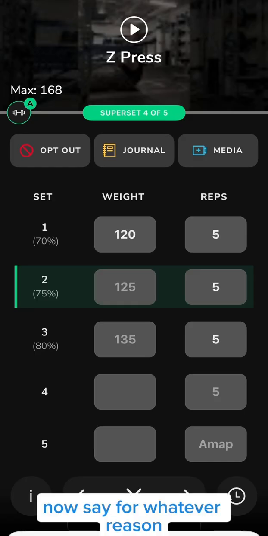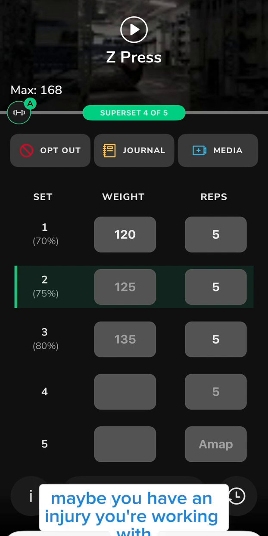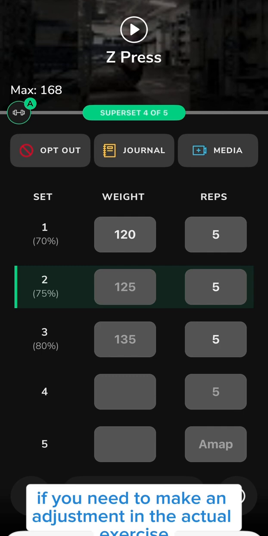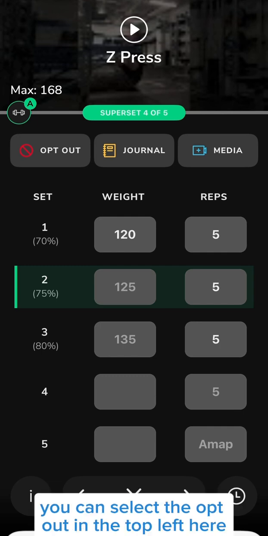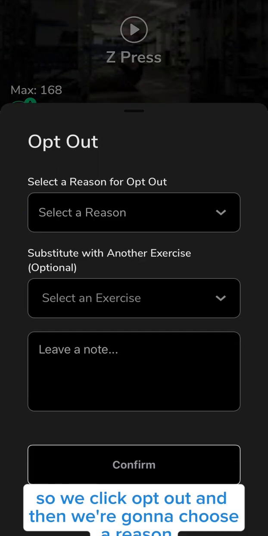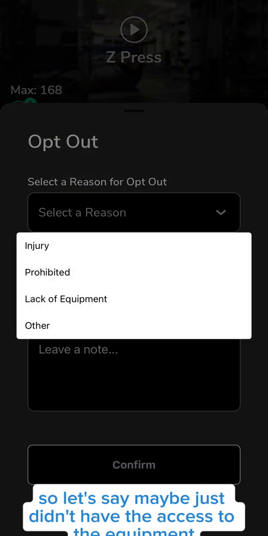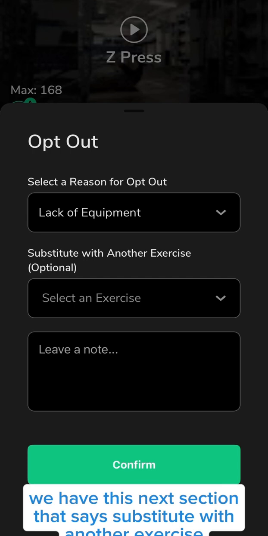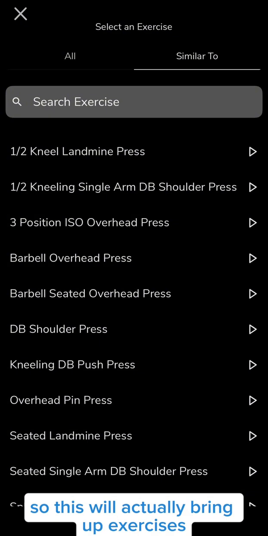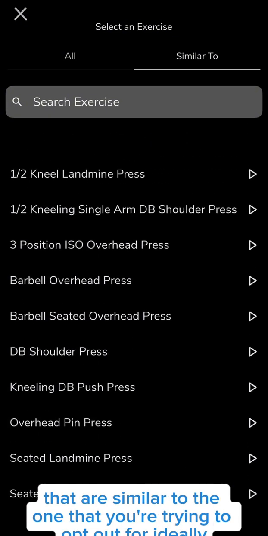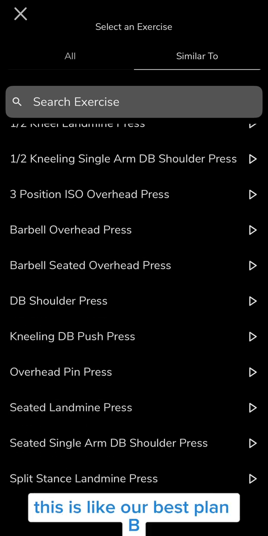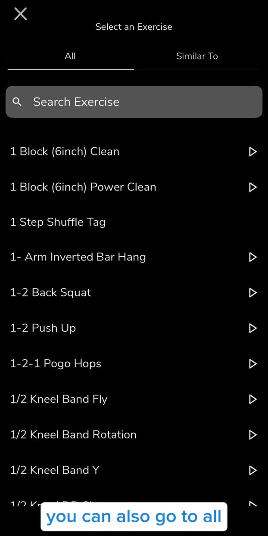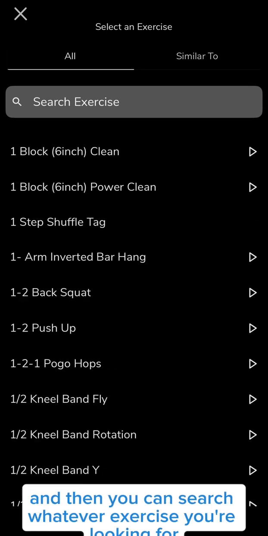Now, say for whatever reason, maybe you have an injury you're working with, there's limited equipment, limited time, whatever. If you need to make an adjustment in the actual exercise, you can select the opt out in the top left here. So we click opt out, and then we're going to choose a reason. So let's say maybe I just didn't have the access to the equipment. We have this next section that says substitute with another exercise. So this will actually bring up exercises that are similar to the one that you're trying to opt out for. Ideally, this is like our best plan B. But if you still don't have anything that fits these exercises, you can also go to all, and then you can search whatever exercise you're looking for and plug that in.